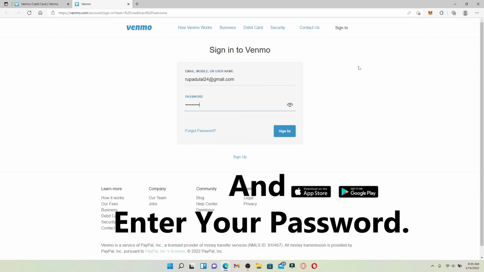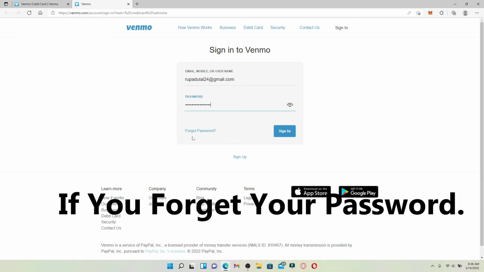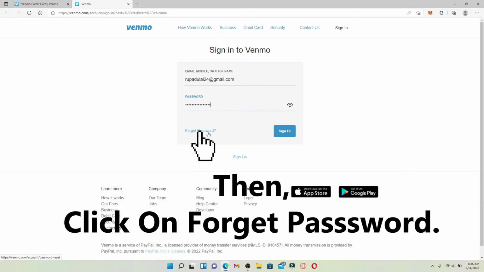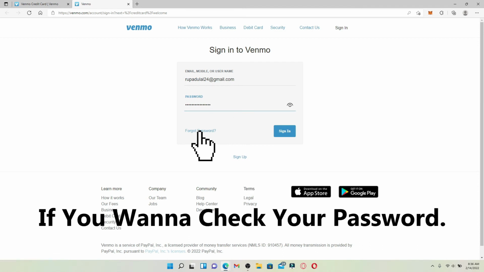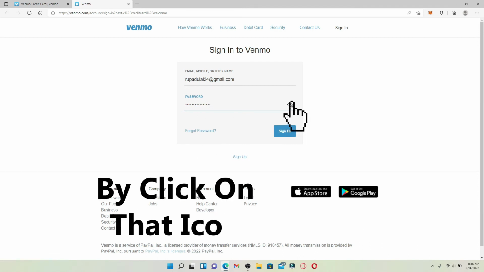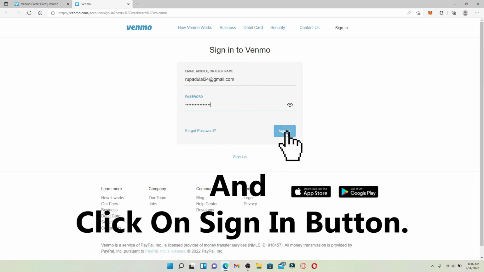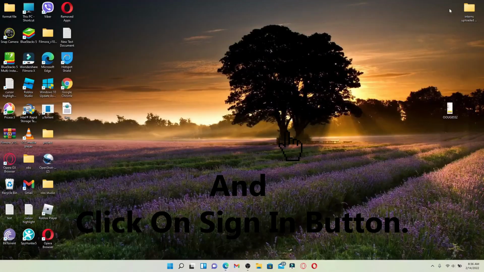Make sure to type in your information correct. In case you don't remember your password, click on this Forgot Password link beneath and follow the on-screen prompts. You can double-check your password by clicking on this icon in the right corner, which will help you reveal your password. Finally, click the Sign In button in order to log into Venmo credit card account. That is how it can be easily done.